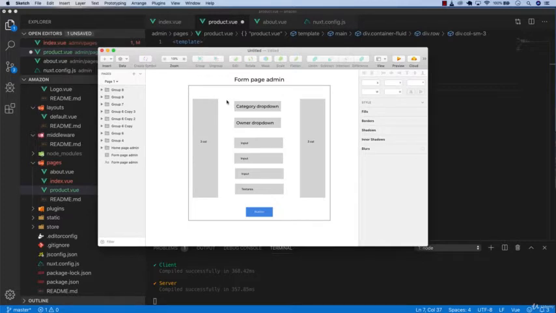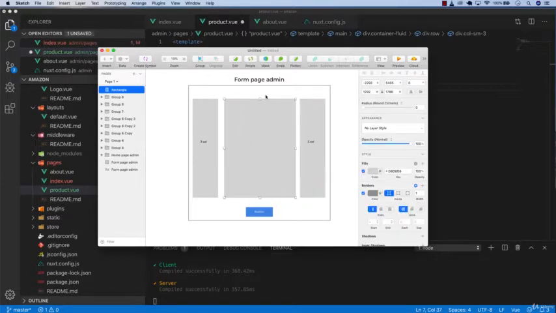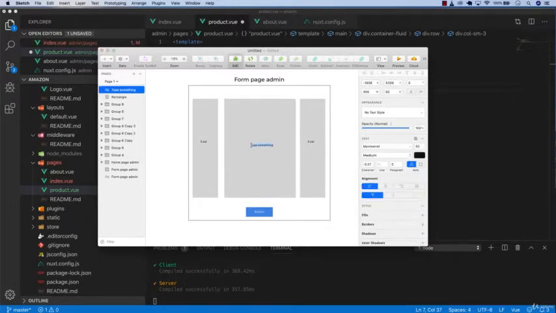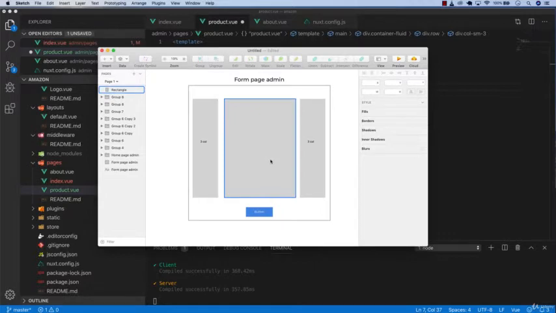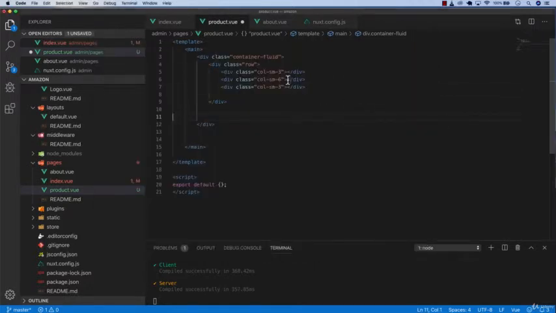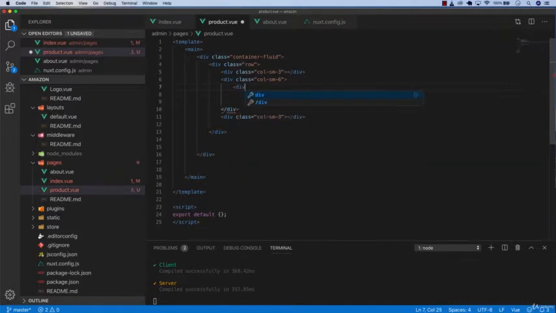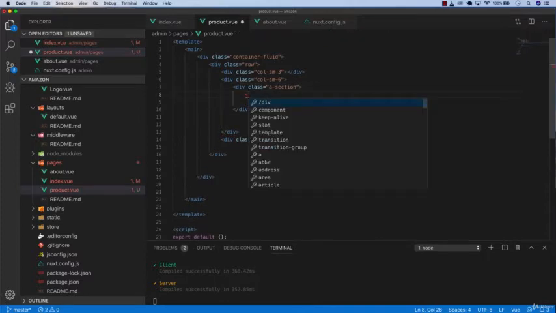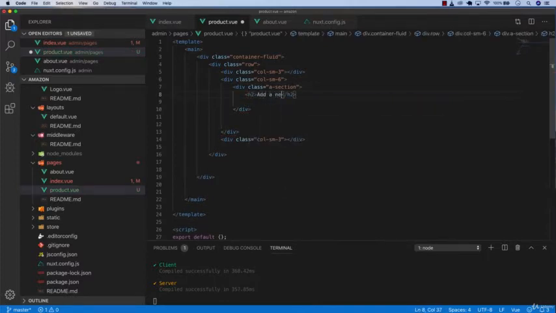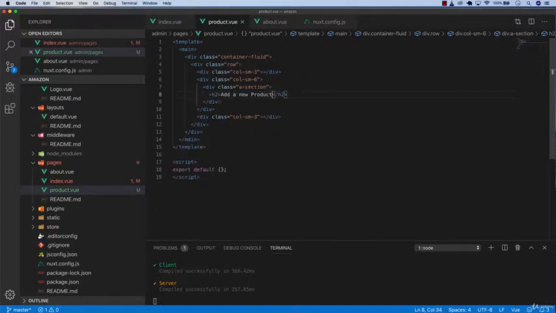Let's go back to the layout, and we have 3. In the middle, this middle will be 6 column. So I'm just gonna delete this. And let's continue where we left off. And in here, it will be a div class, a section. And then in here will be h2, add a new product. Save this, and let's go to Chrome.